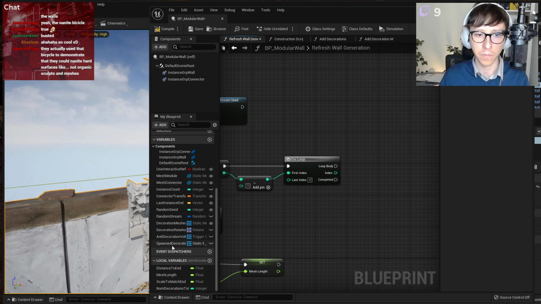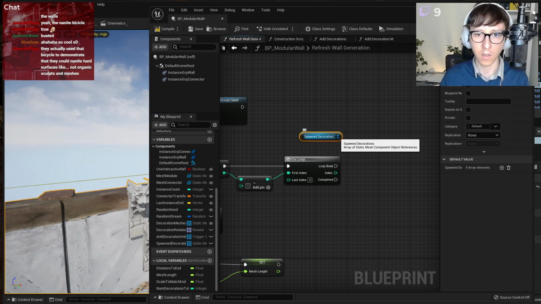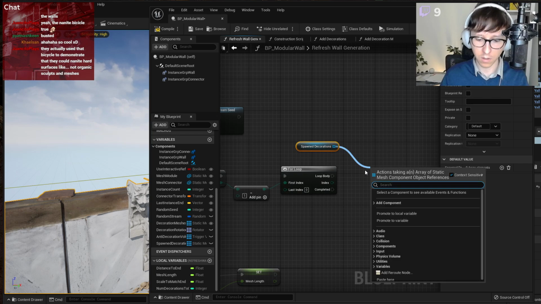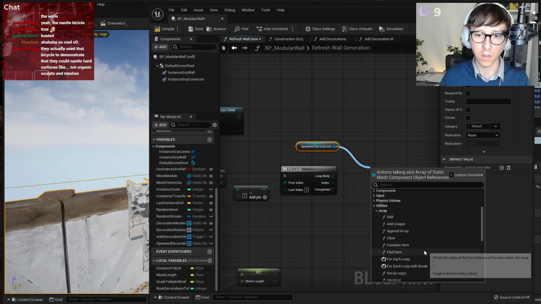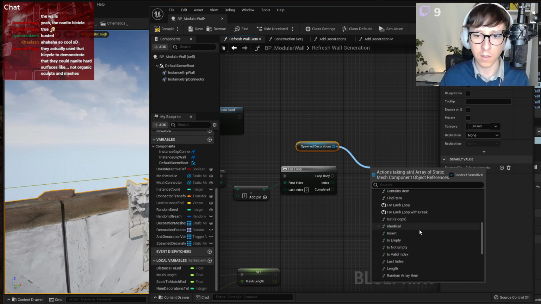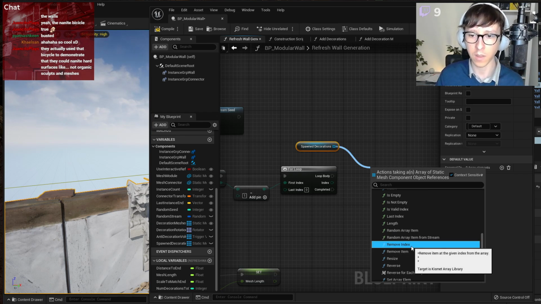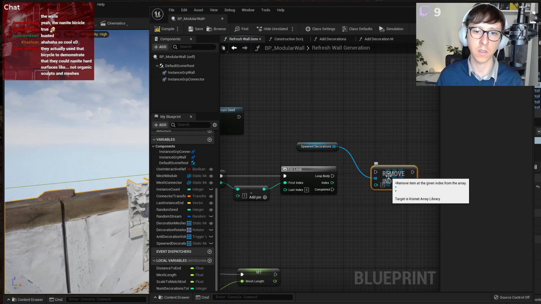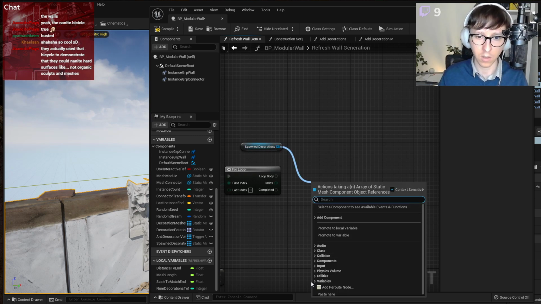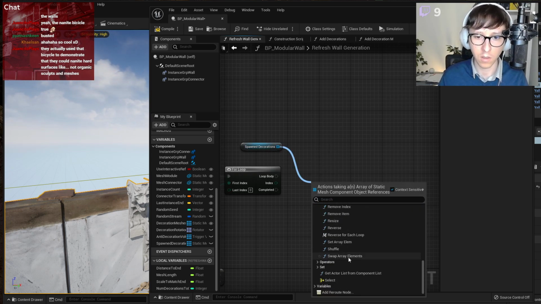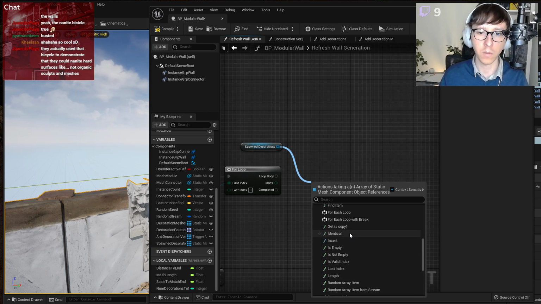So spawn decorations. Is there a pop function? Pop. Utilities array: clear, append, insert, remove item, remove index. But this is just removing. I want actually to get it and remove. Shuffle, reverse, remove item. Okay, whatever for now.